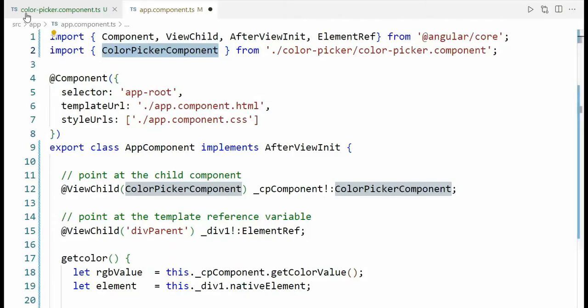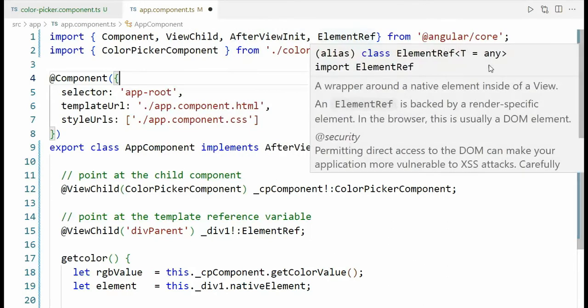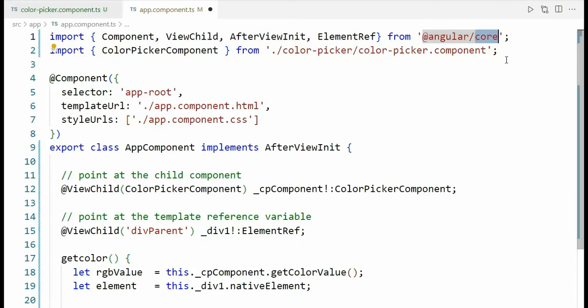So you understand, color picker, we're calling the child. App component TS, we're calling the parent. So let's continue. So we have two import statements. Notice Component, ViewChild, AfterViewInit, and ElementRef, they all come from core. Then this is the component we just talked about, ColorPickerComponent.